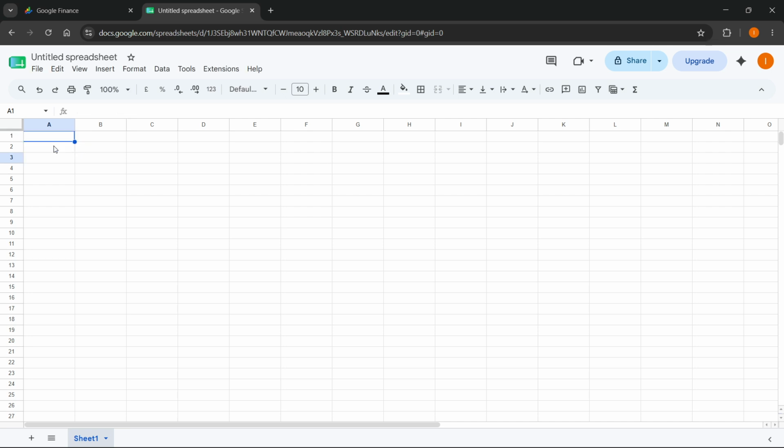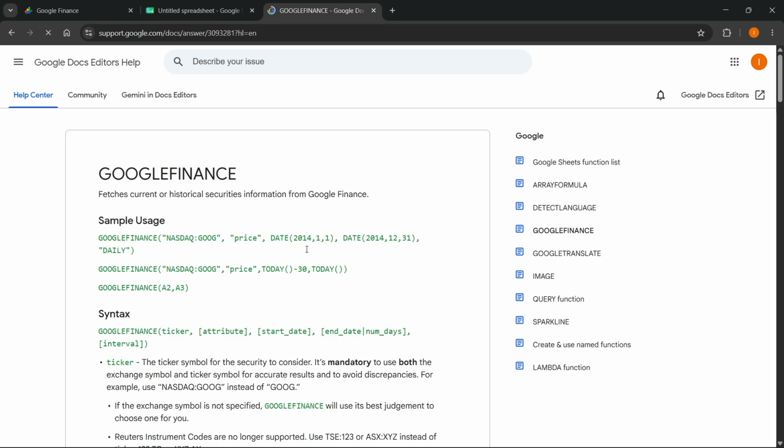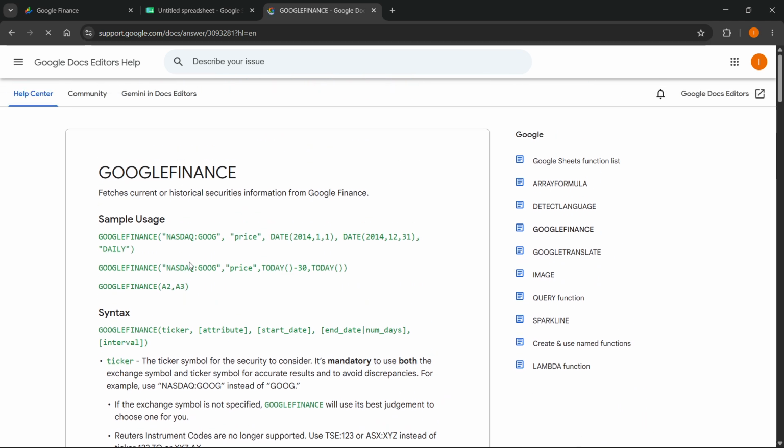Let me now show you some of the basic uses, but before we start, I want to show you how to know all the functions you can use. Go to Google and type in Google Finance in Google Sheets, and it's going to find the GOOGLEFINANCE Google Docs Editor Help page. Click on that, and in there you'll have all the different options you can use, and I'll show you how to use these in just a second.